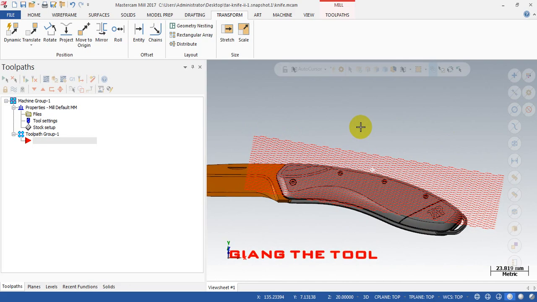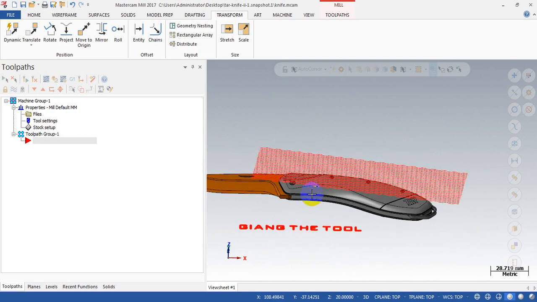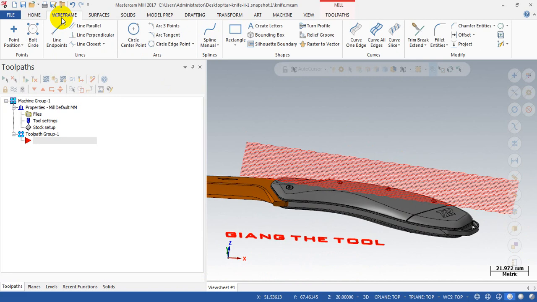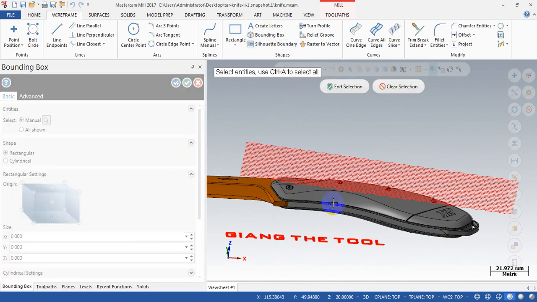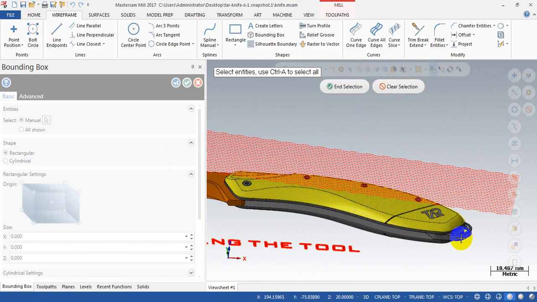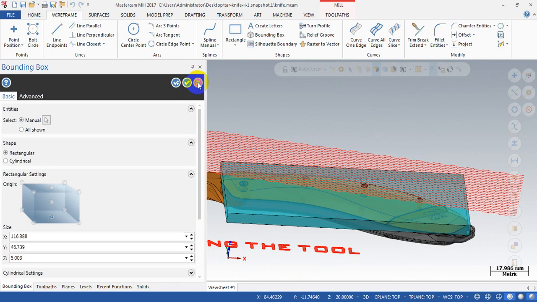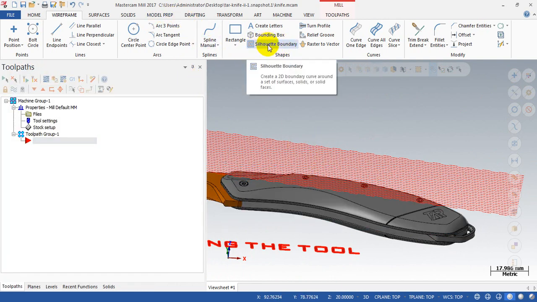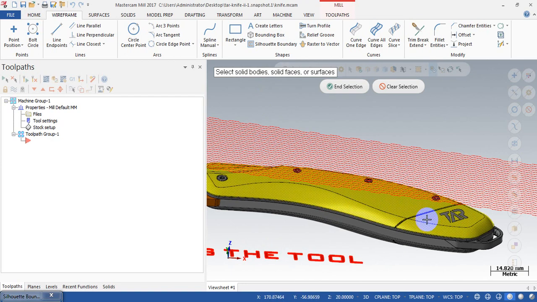Yes, that's very simple. The next step, I will create the boundary for the grip. I will use the wireframe boundary box. In previous versions of Mastercam, like X8, X9, you can find this function in the Create menu. It will create a 2D boundary of the selected item. I will select this and this. Oh, sorry, I used the wrong function. I mean the silhouette. You can find it in Create, Silhouette Boundary. Click on this, and then enter.